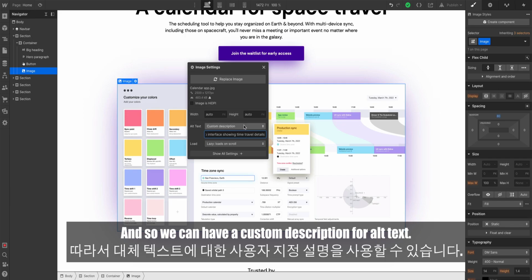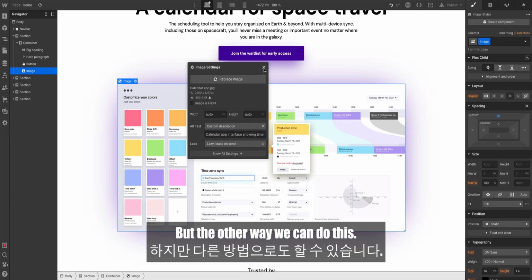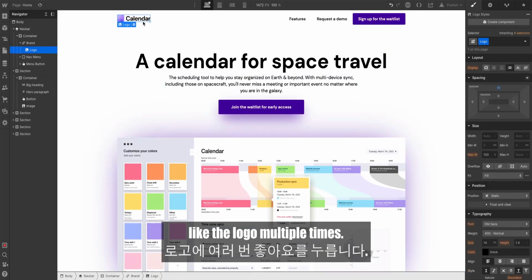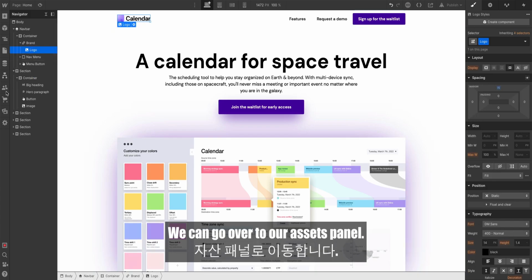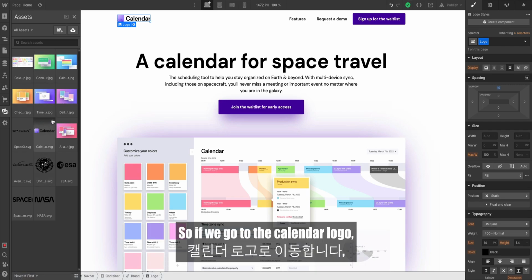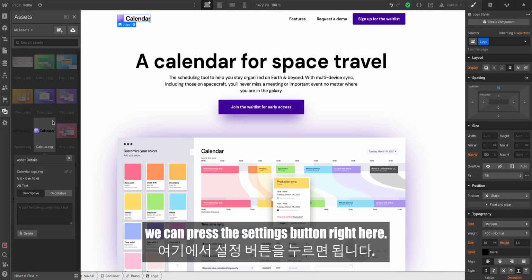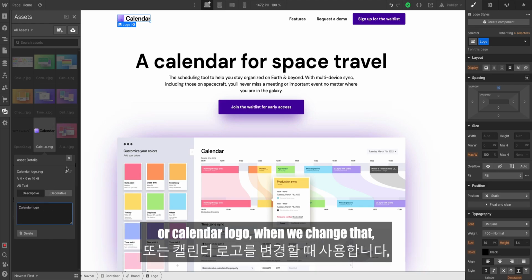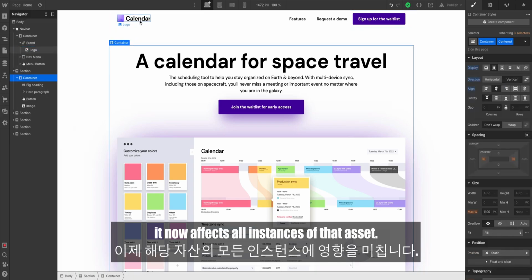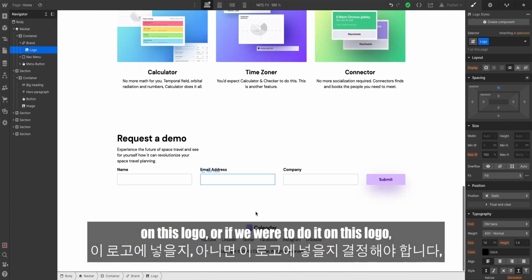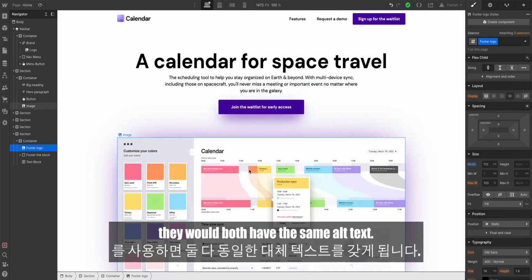And so we can have a custom description for alt text, but the other way we can do this, and this is really helpful, especially if we're using things like the logo multiple times, not just on a page, but in a site, we can go over to our assets panel. We can take a look at things like the logo. So if we go to the calendar logo, we can press the settings button right here. And when we change it on the asset, if we say calendar or calendar logo, when we change that, it now affects all instances of that asset. So if we were to go in and look at the alt text now on this logo, or if we were to do it on this logo, they would both have the same alt text.